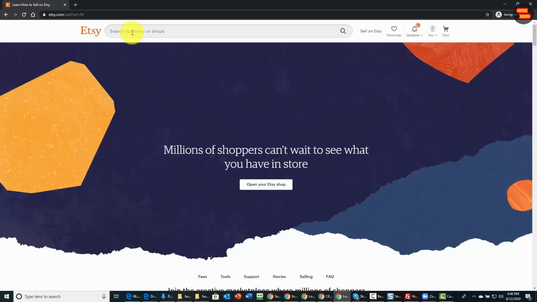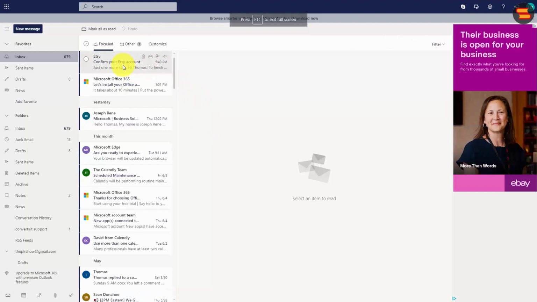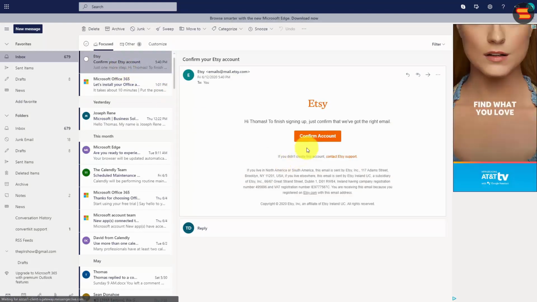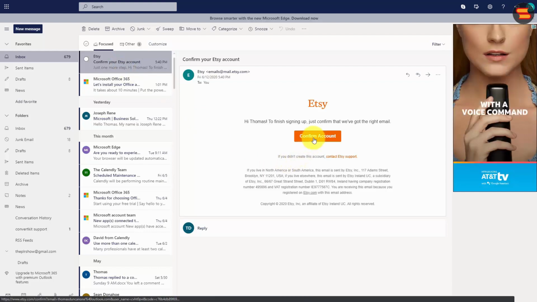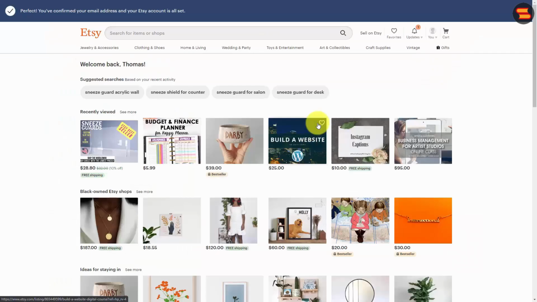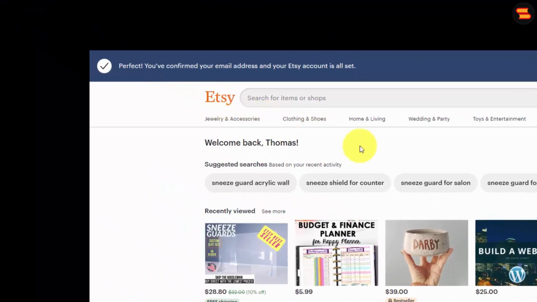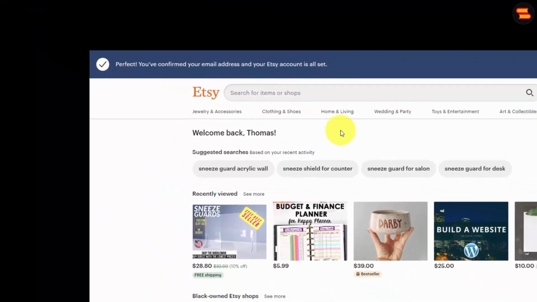What you'll then want to do is to go to your email account. What you should then see is a place where you can confirm your Etsy account. You are then going to want to click that button that says Confirm Account. Once you do that, you should see a message or some indication that your account has been confirmed and you are now ready to begin working with your Etsy account.